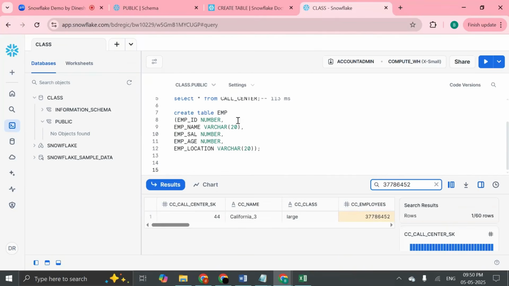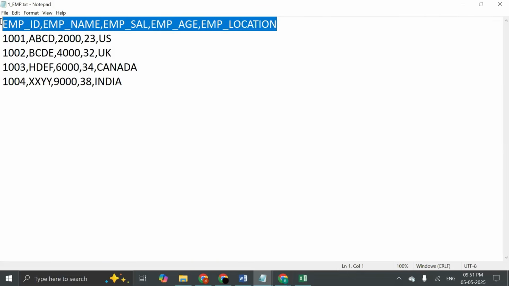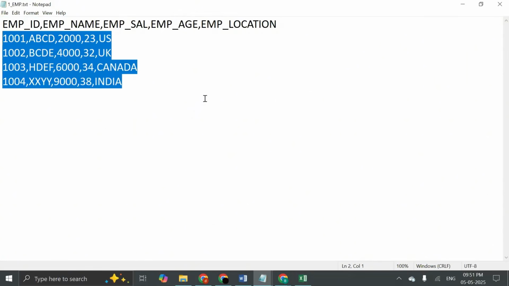Now here what you are going to do is, within this particular public schema, we are creating a table. Table name is emp. These are the column names and data types. From where do we understand that these are the column names? If you observe the file, see this one, this we are trying to load. First line, if you observe, these are the column names: employee ID, name, salary, age, location. These are related to data, right? By seeing this, we can understand these are the column names and this is the data.